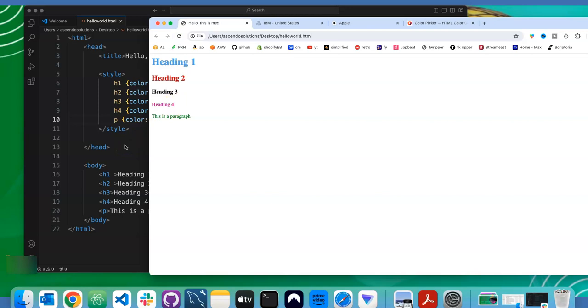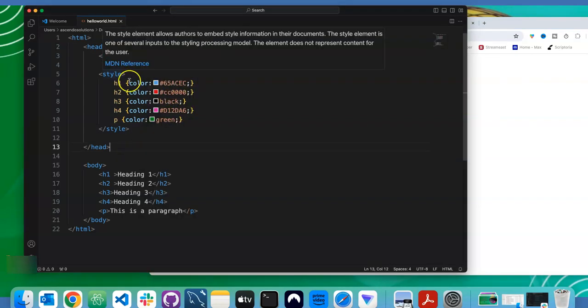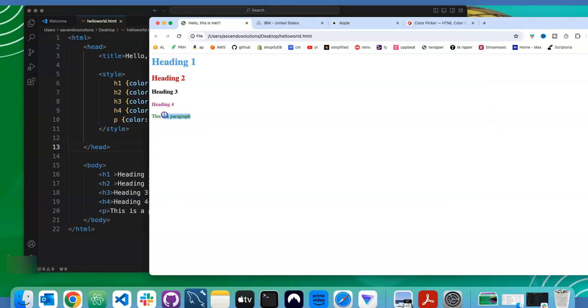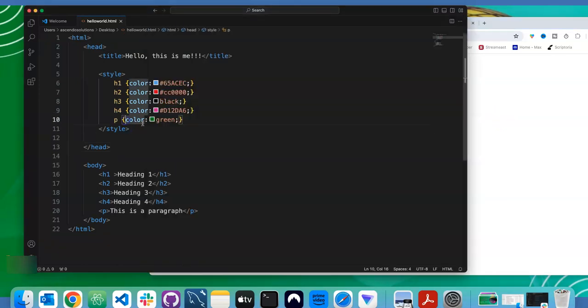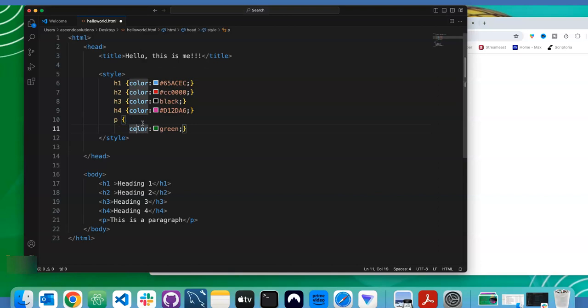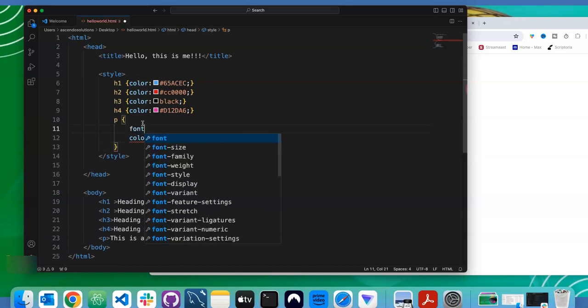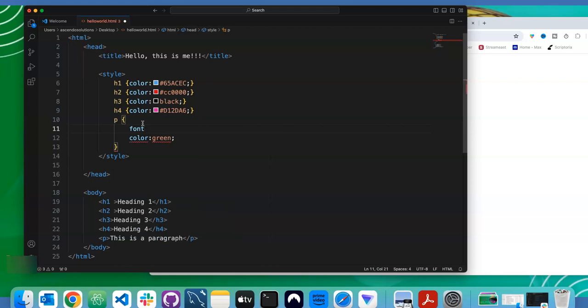Now let's talk about font sizes. Let's talk about this P tag. You can actually assign a font size here, and it will be something that applies to every P tag. So here I'm going to go font-size.